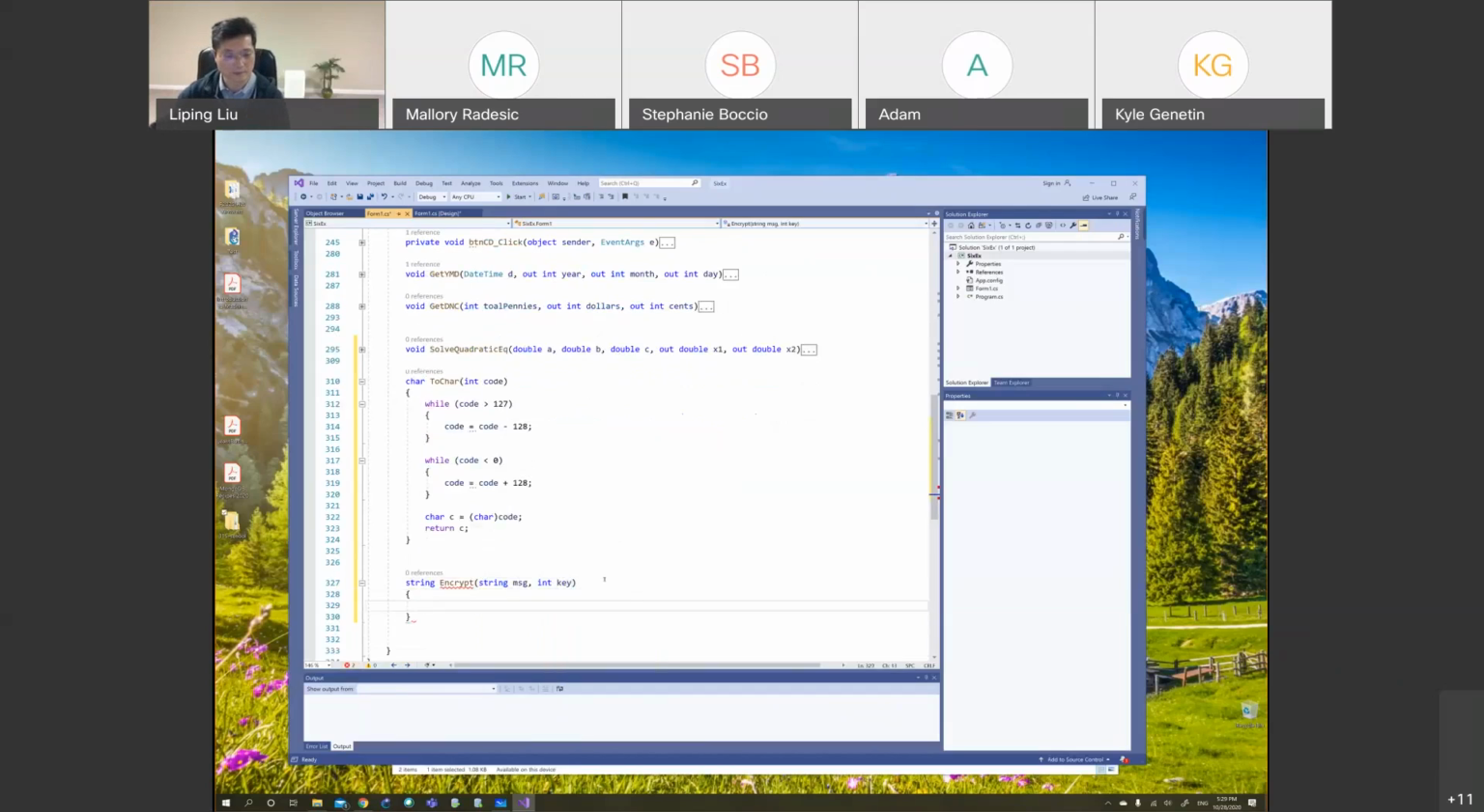So apparently, the first thing we need to do is convert this into an array of chars. So we use toCharArray. Let's create the array first: chars in message, equals msg.toCharArray. Simple as that. And now we have an array of characters.